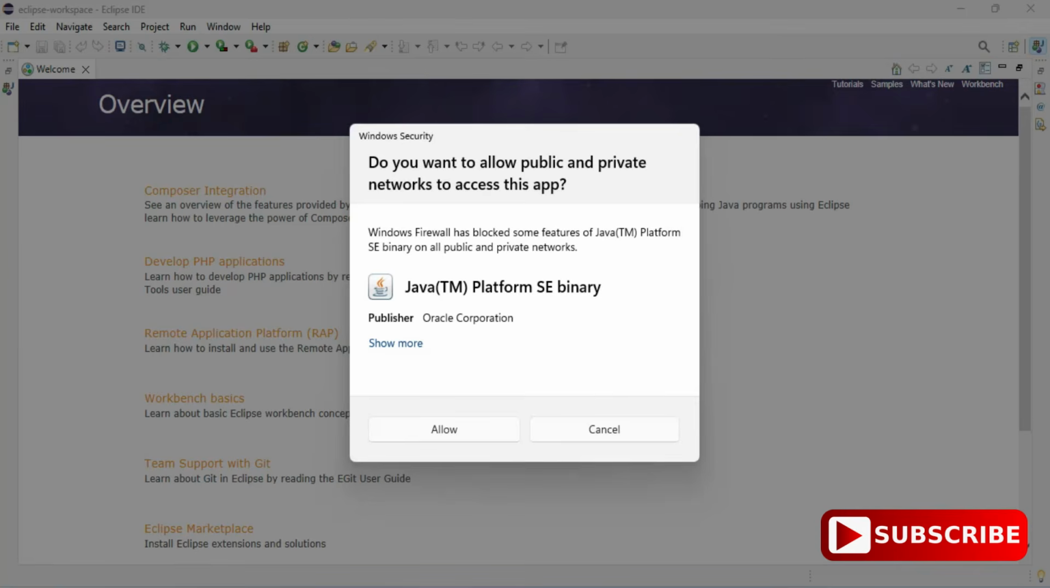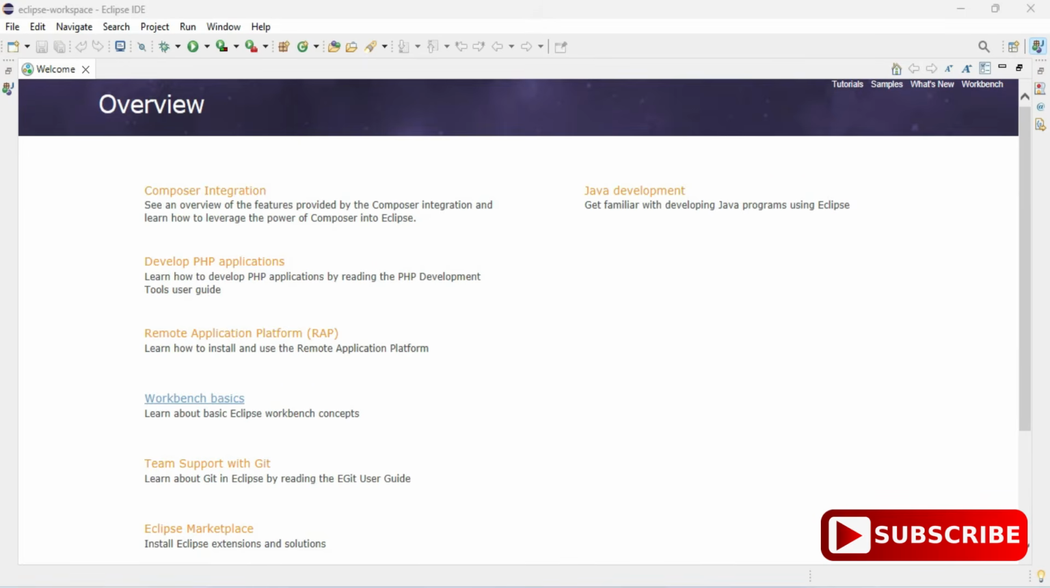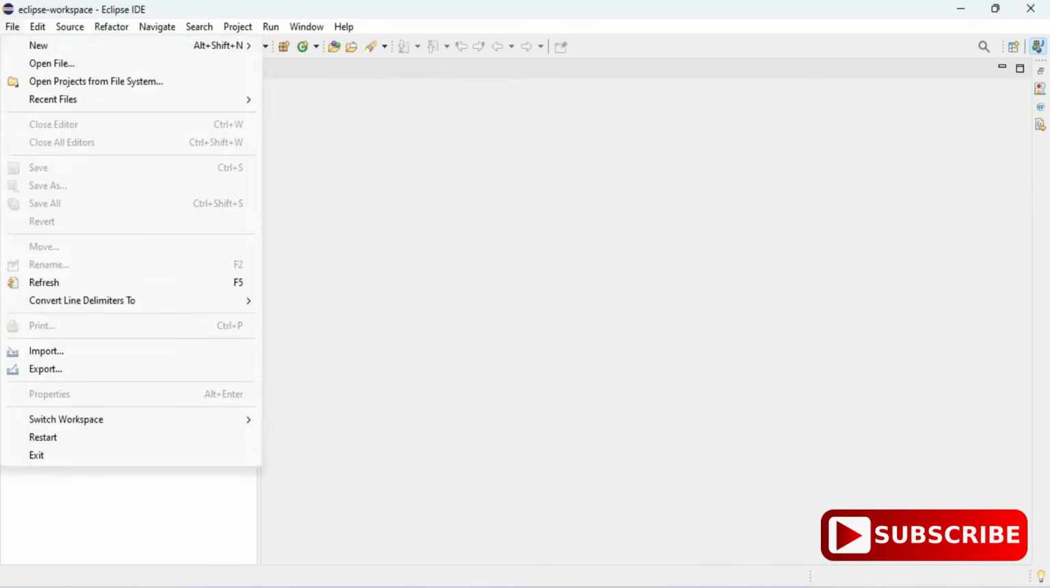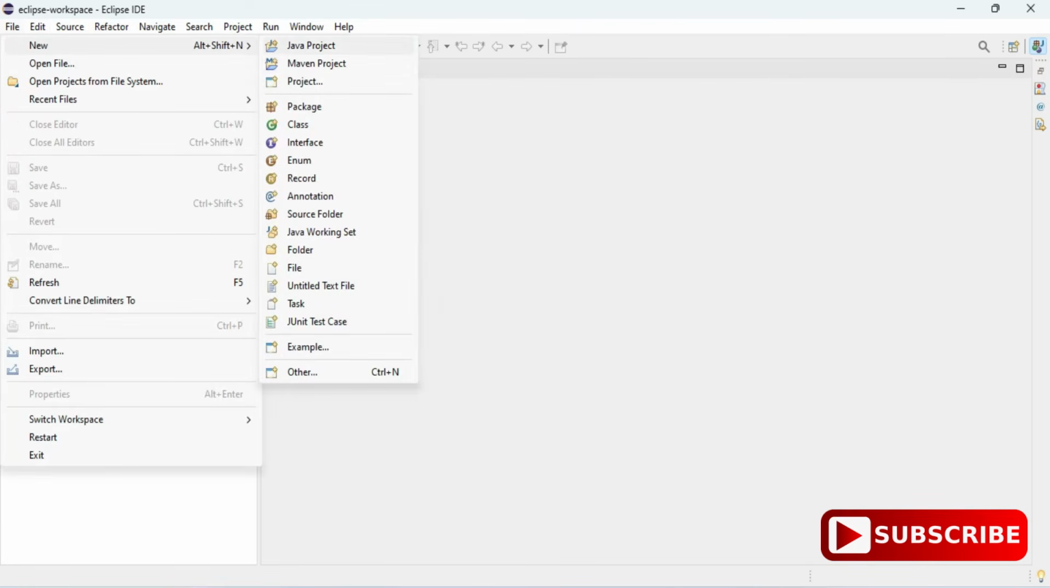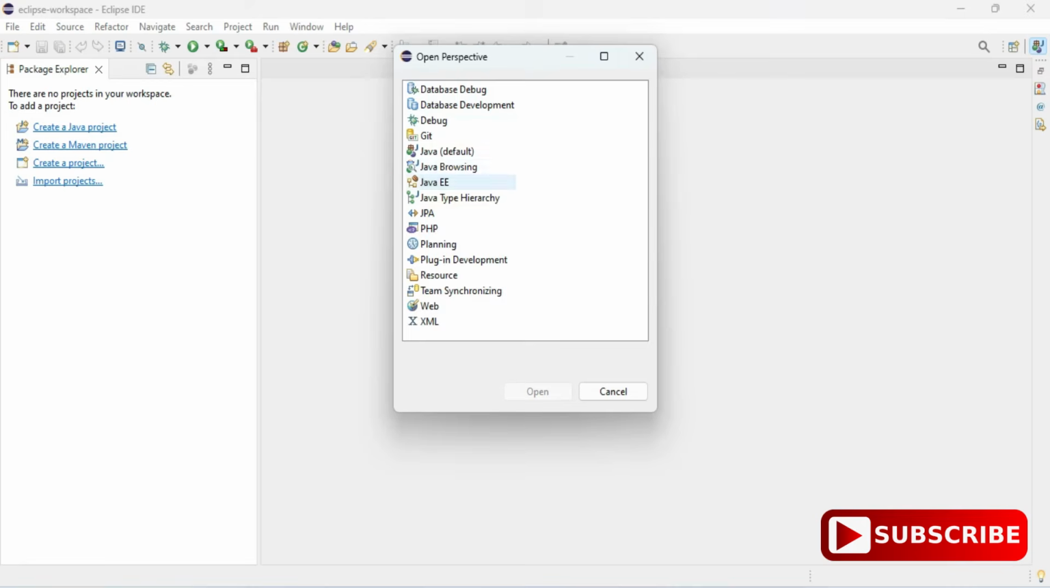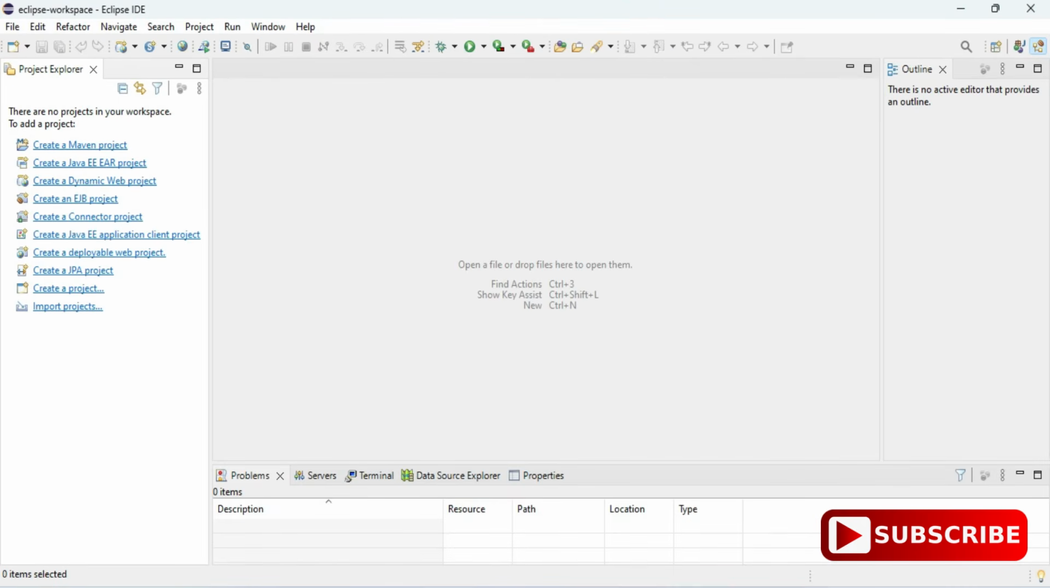Here my firewall is blocking something, so I'm going to click on Allow Access. Here I'll take you to Open Perspective, and can you see now, previously I didn't have this Java EE option, PHP option. Now I got all those options, even Web and XML, which was not there. I'm interested in Java EE, so I'll just click on Java EE. If you click on Java EE, the perspective will change from Java to the Java EE perspective.